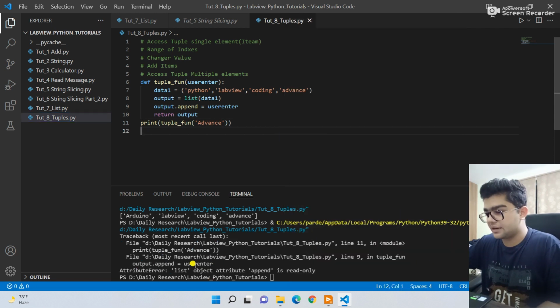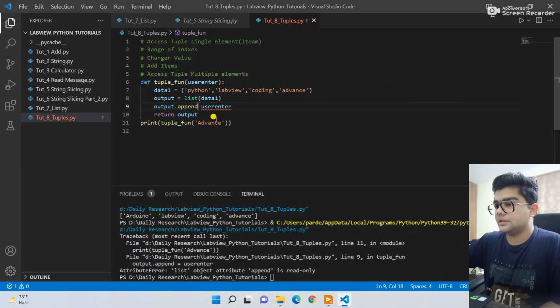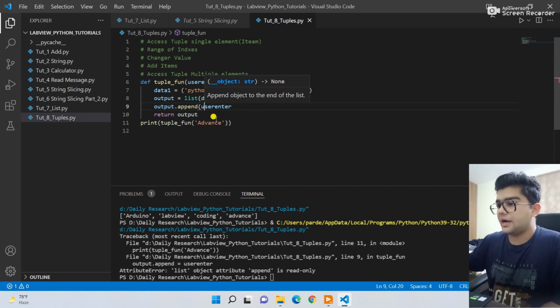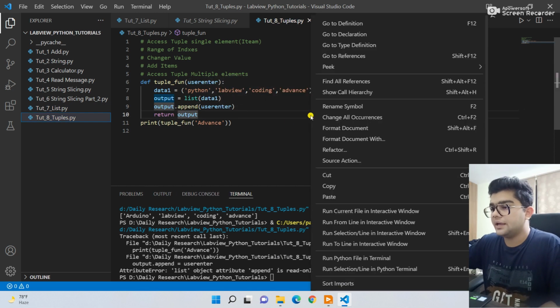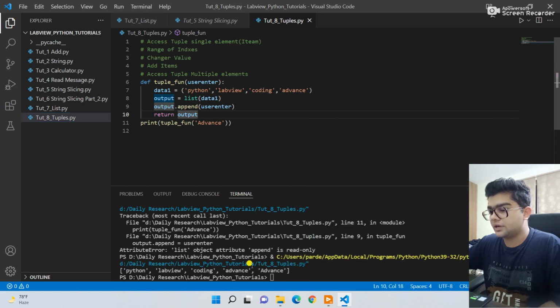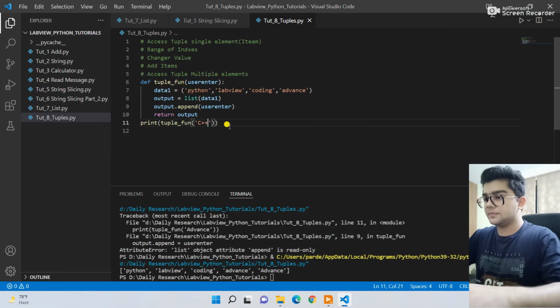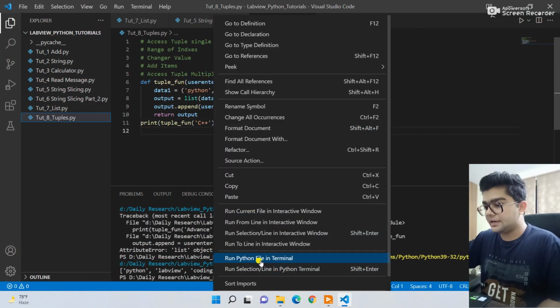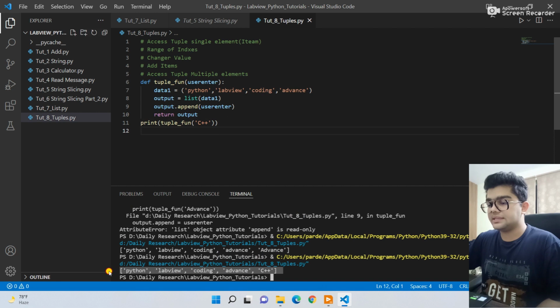Yeah, it gives some error. List object attribute append is read only, and append is a function, and you need to call it. Yes, this one is the function, guys. Again right click and click run, and right now you can see Python LabVIEW coding advanced and advanced. Yeah, I already entered advanced, that's why. And let me change it to C++. Right click and run in the Python terminal, and you can see it's working well.